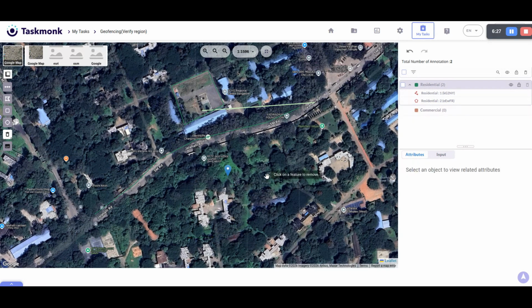If you prefer a cleaner workspace while labeling, you can hide the tooltips using the tooltip toggle option. On the right-hand side, the interface also displays the total number of annotations drawn during the task. The number will be updated as we draw annotations.